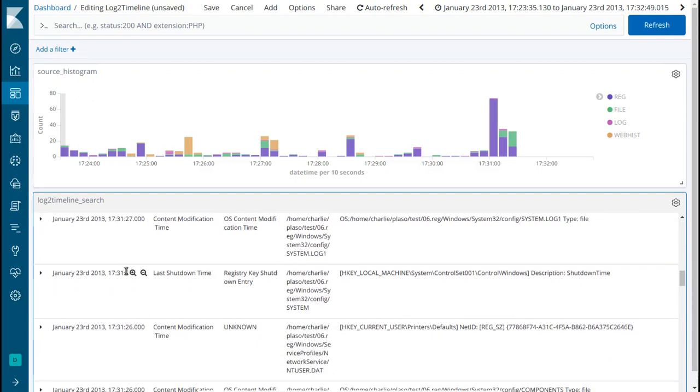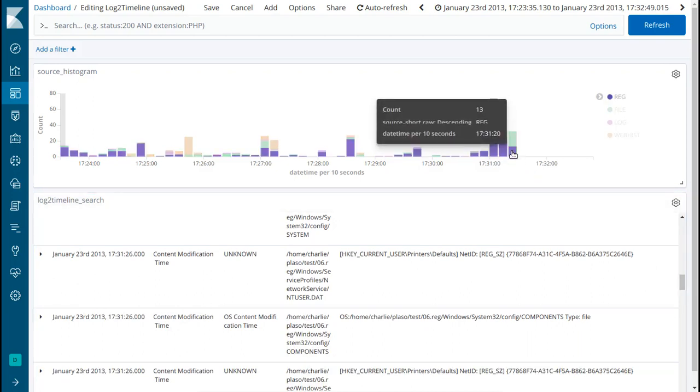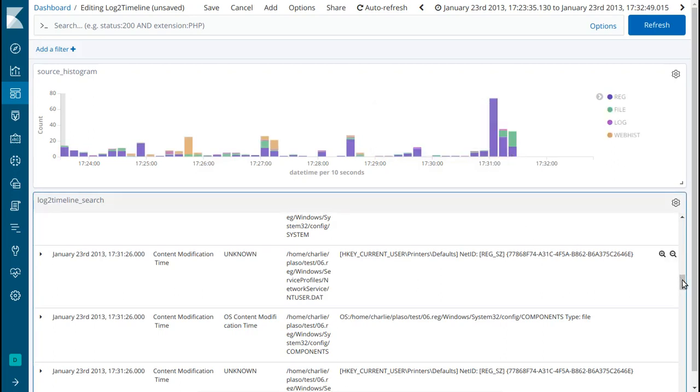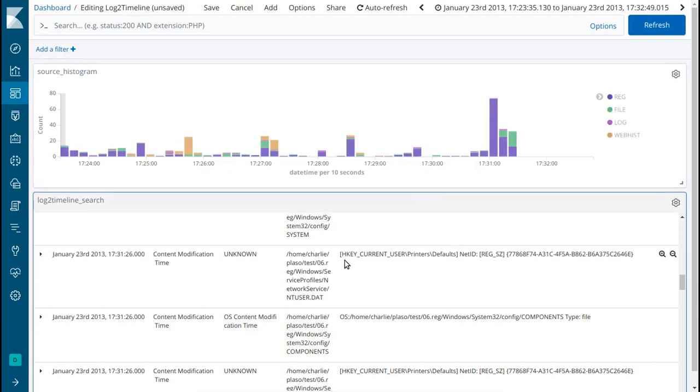There's also a second earlier. You can see 1731-27 was the last shutdown time, and that was again a registry key called shutdown time. We have some printers. Now we know that the system has shut down at this point, and this was the last shutdown. The person probably initiated shutdown a minute or two earlier, but it's a good thing to look at this to get an idea of what other activity and registry entries are affected by shutdown.